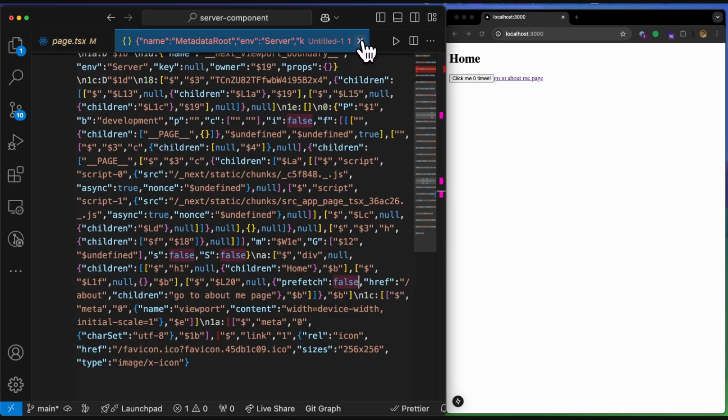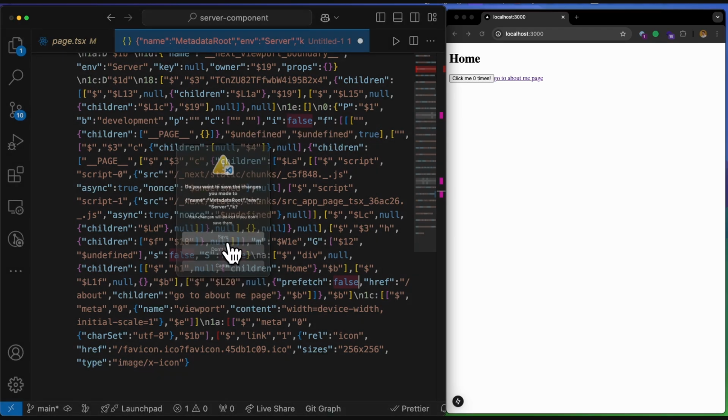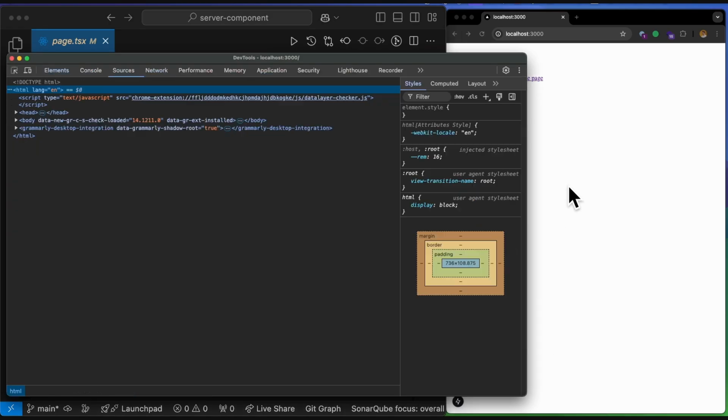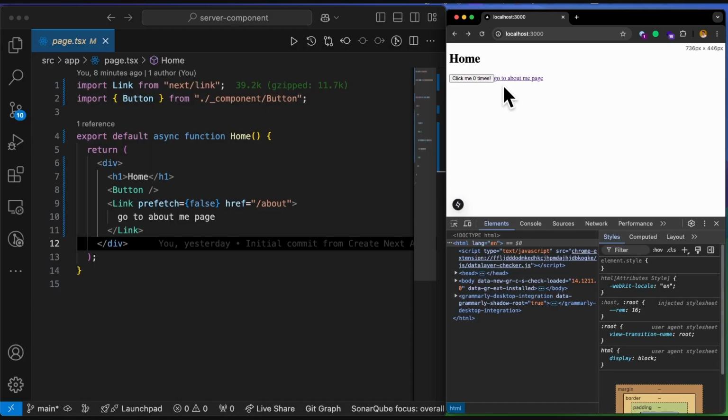I'm not going to explain more about this React server component payload, but in general, I hope you get the idea how it works and how Next.js is working. But here is an interesting point. Let me inspect here again. I will attach it to the bottom of the page.